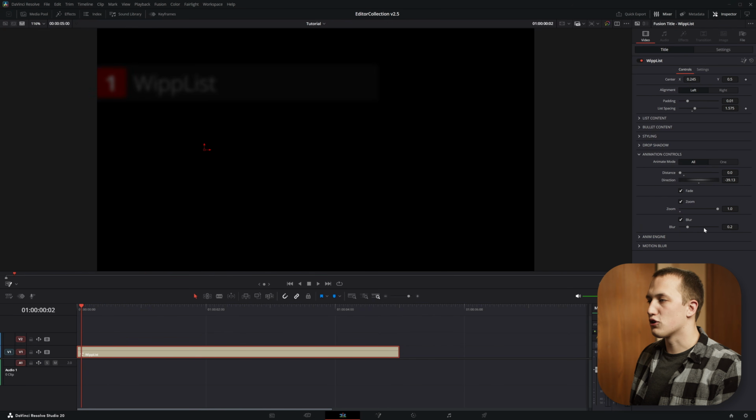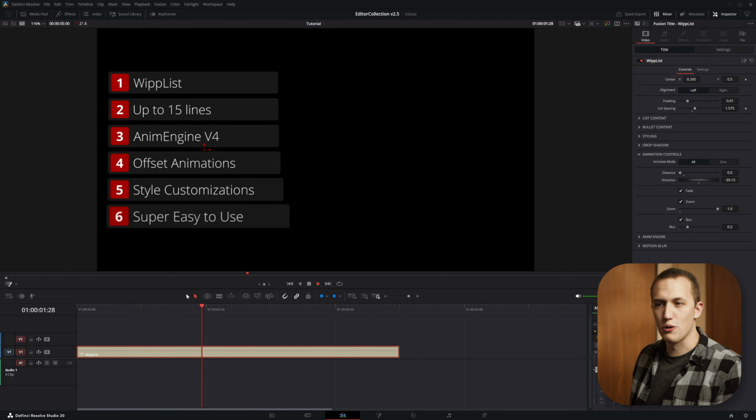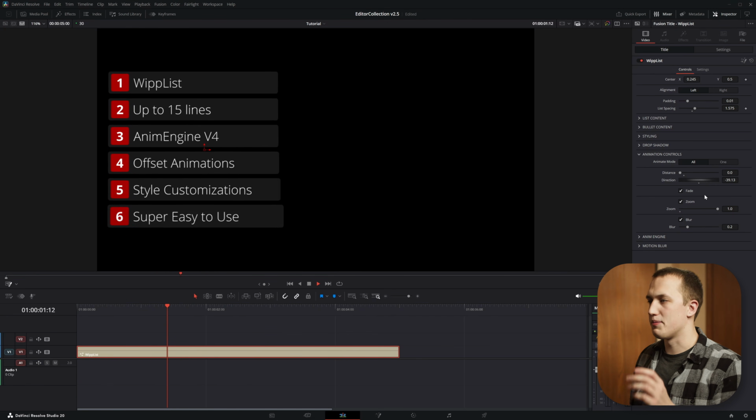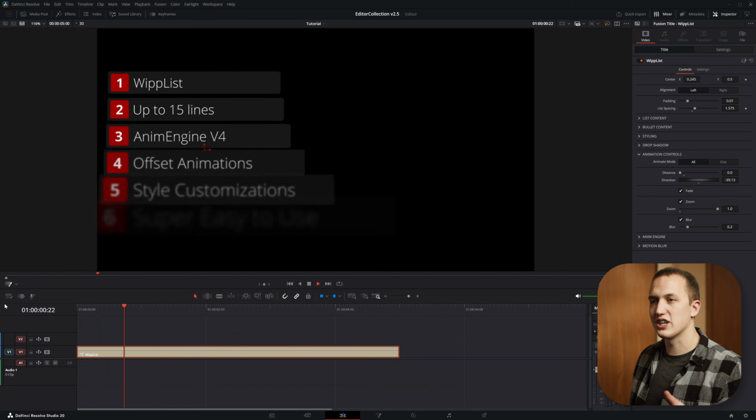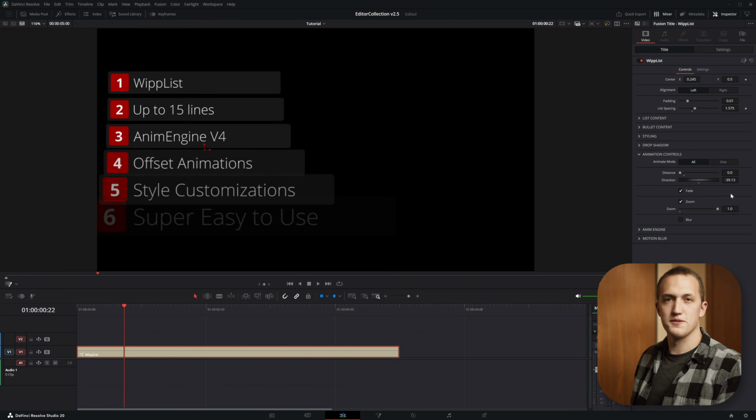We also have a blur option, and you can change the intensity of this, but this lets you do like a coming into focus or going out of focus type look. The blur one does add a little bit of performance overhead. So if you want the fastest performance, try sticking with just the distance and just the fade animations, or just the zoom and just the fade animation.